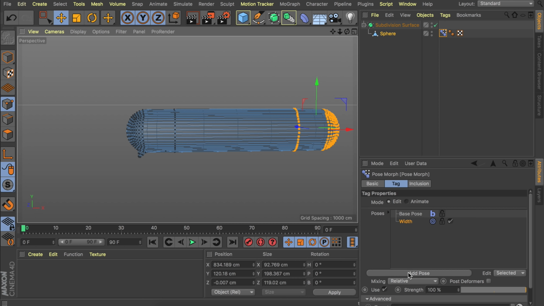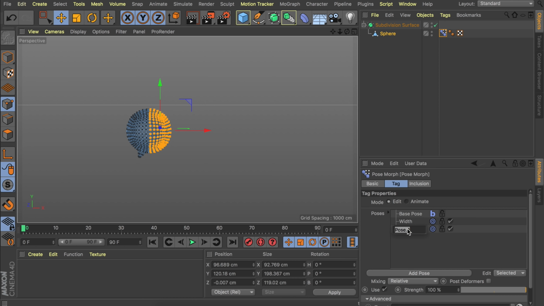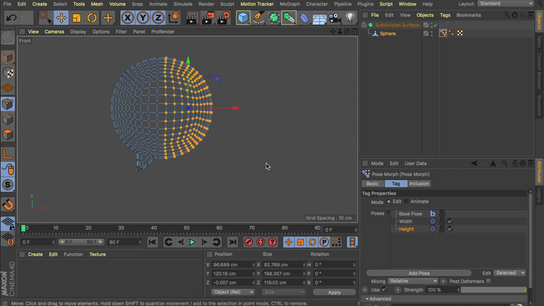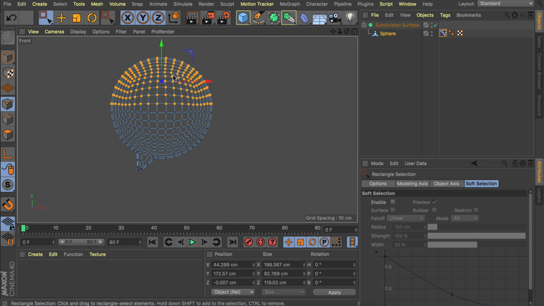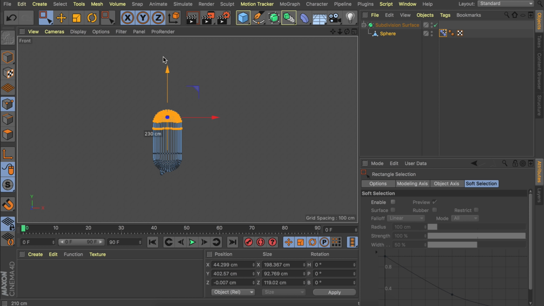Now we're also going to add a second pose for the height of this. So add a pose, and let's rename it so we know what's going on. And let's go back in the front mode so we can easily select the top part of the sphere. And we're going to move this up 800 centimeters as well, or anything you like, of course.